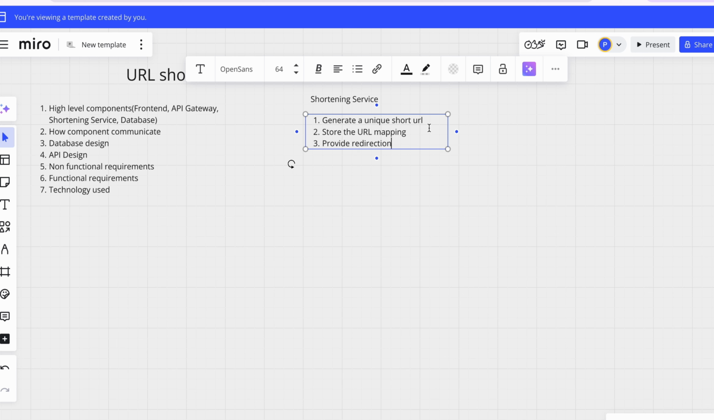Second, it stores the URL mapping. What does it mean? It simply means that the service stores the mapping of the short URL to the long URL in the database. And this is simply a key value pair, like short URL ID maps to long URL.